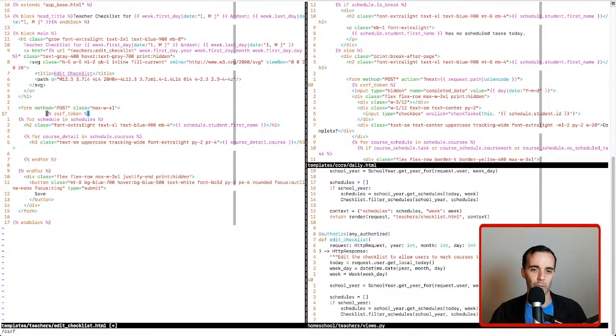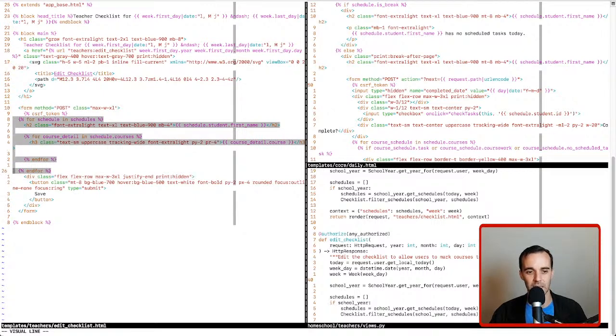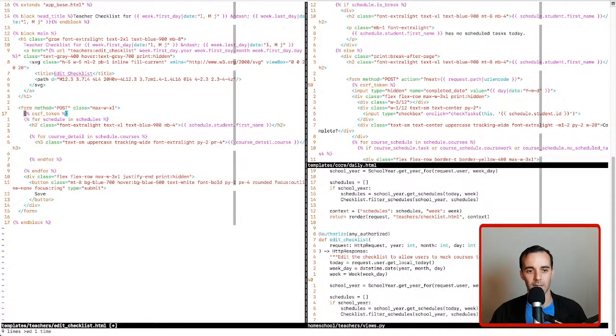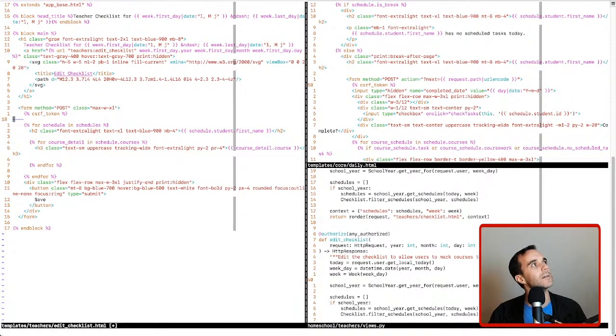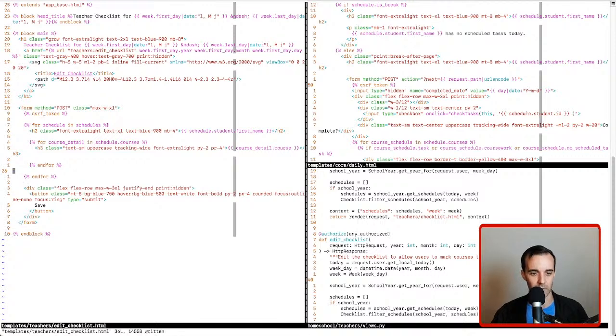CSRF, if you're not familiar with it, is a security feature that is a way of protecting the kinds of data that gets submitted. There are systems in place that Django has that check that it is you who's actually submitting the data. And then let's clean this up a little tiny bit.